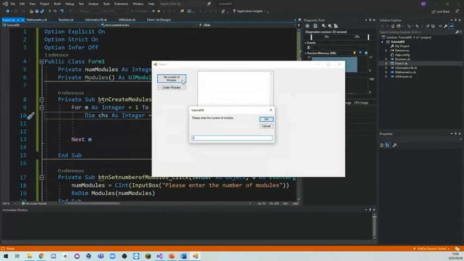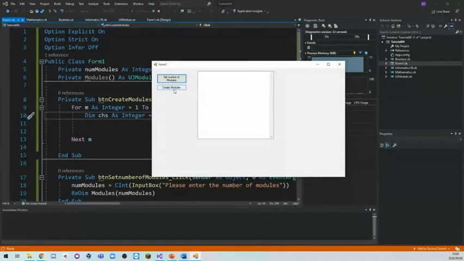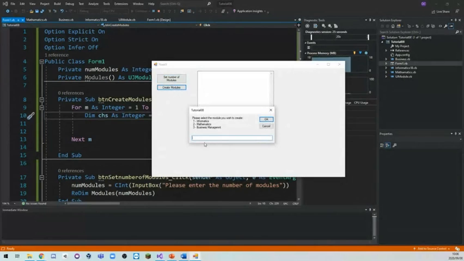So I'm going to say there's 2 modules. I'm going to create a module. Look how the input box appears. That's why all the new lines and the spacing and all that is to make it a bit easier to determine what I'm selecting.